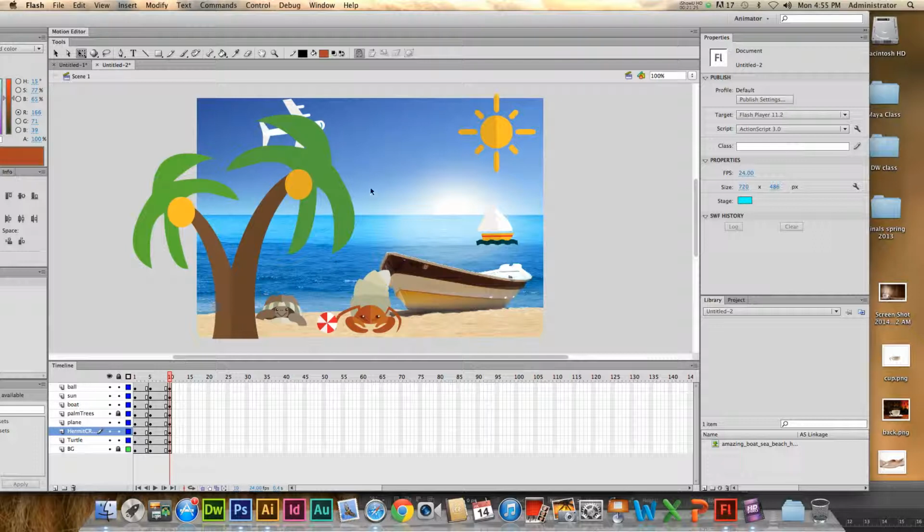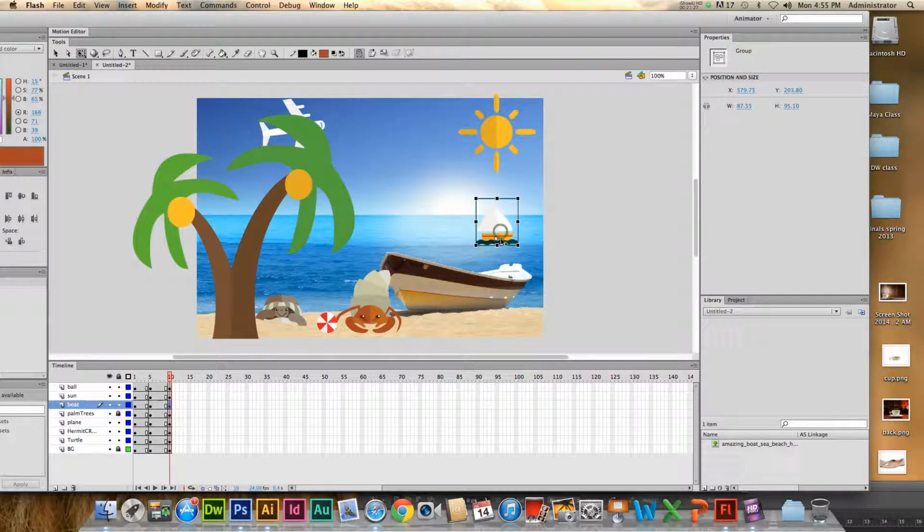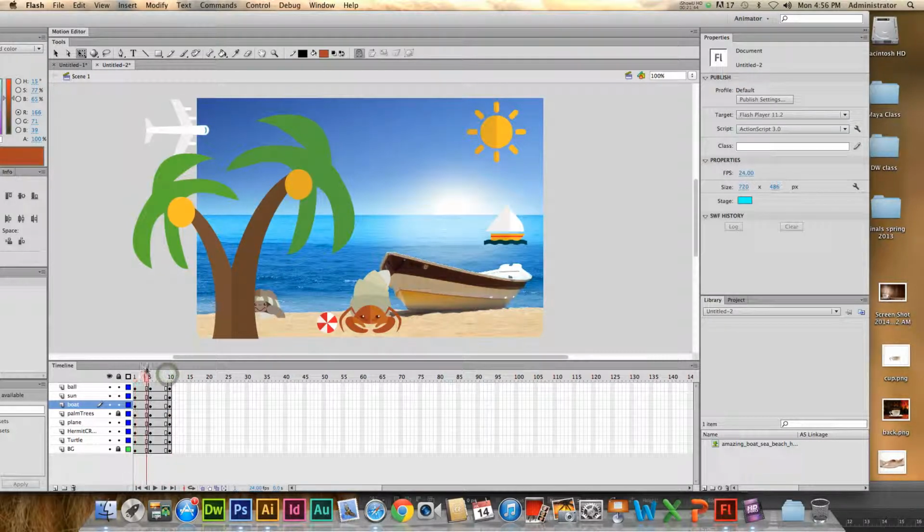But we're not there yet, so we are going to take the boat, once again, push it forward, and if you hold your mouse right underneath, you will notice that you have that little skew option. So now we can skew the boat a little bit more. And so the animation continues.